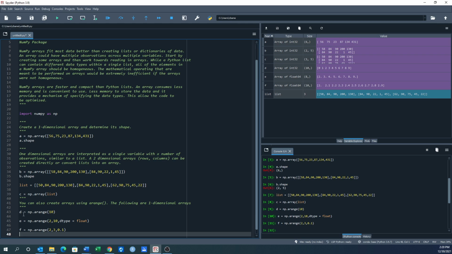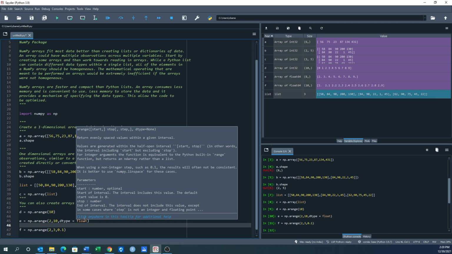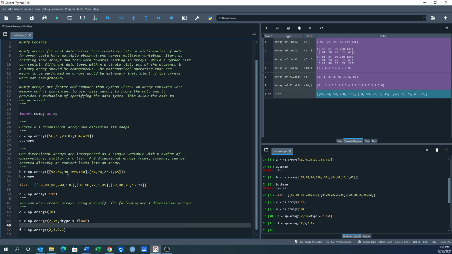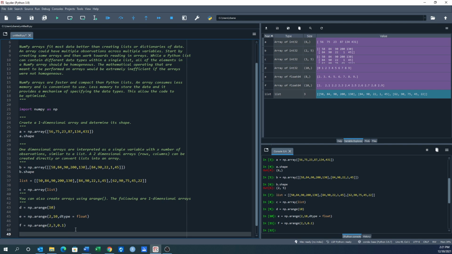So if you look at it and say, okay, if I just put in 10, it's going to give me 10 numbers. If I give it a starting point and an ending point, it's going to give me the numbers at the starting point up to 10. And I can define what the data type is. And then if I want to add a third element, I can also say I want to increase by 0.1, 0.5, 10, 20, right? So there's a lot of different ways you can create these different arrays. You can also create random numbers in the array.